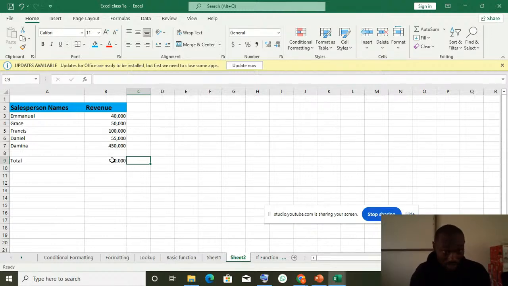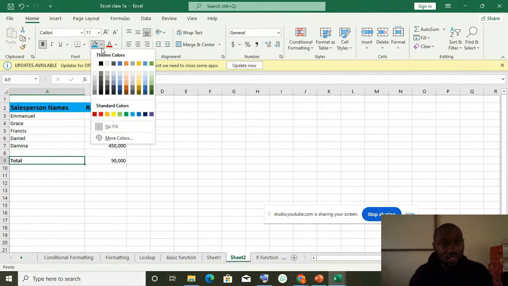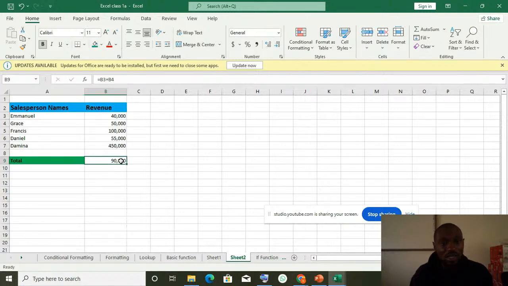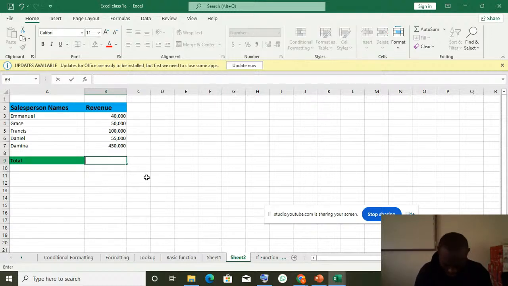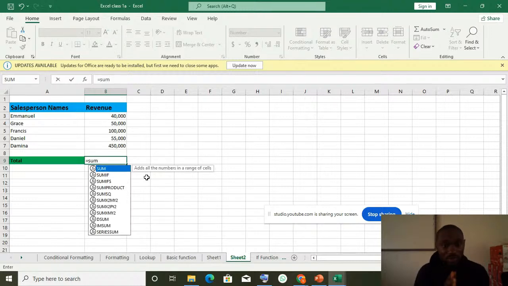So let us say we want to sum up everything. Let's try to bold this text and change the color to green. Total amount. Now, I want to add up everything here. You can use the equal to sum.